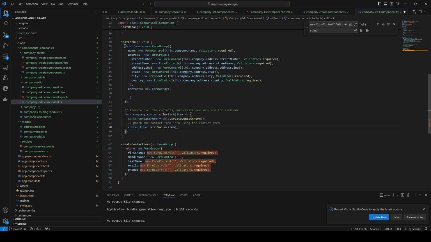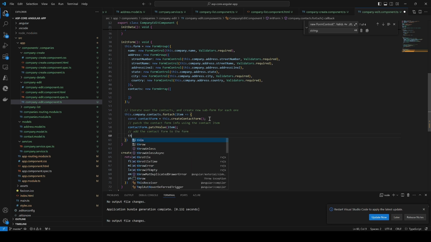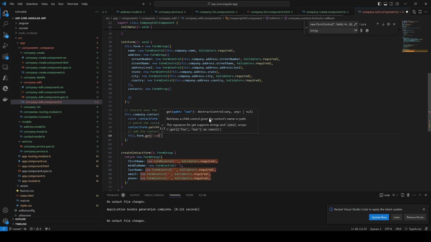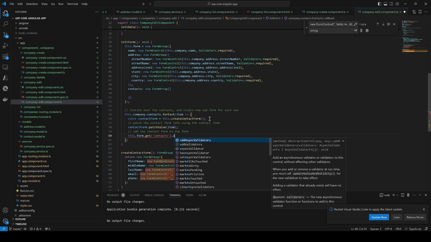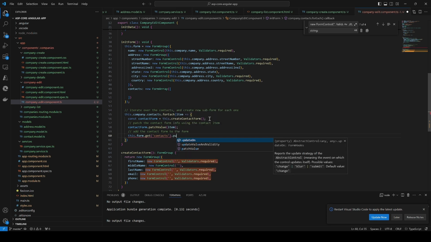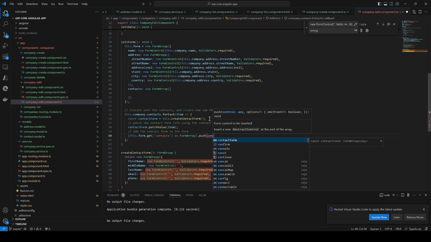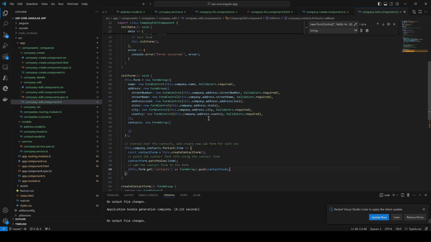Now I have to push that subform to the global form. To do that, you just say form.get contacts dot add or push, and you need to know that this is actually a form array, so I have to cast it as FormArray so that it will be easier for me to push the contact form, and that's it. Now everything is good.